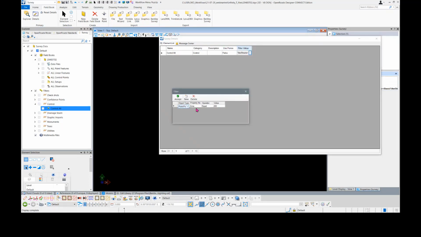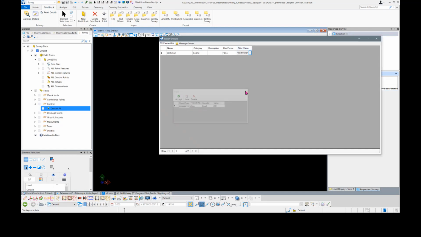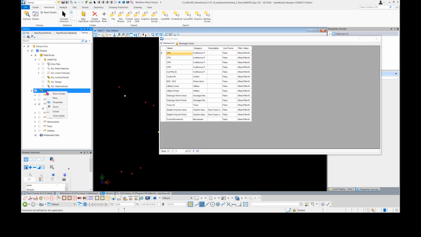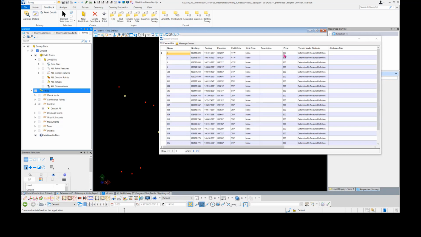So I can see how that filter is set up. We set up zones on all of our control points to equal 200, and that's how this filter is set up. So let me go back to that and show you the details. Notice the zone is all 200 on that, and I've got all my control in here.